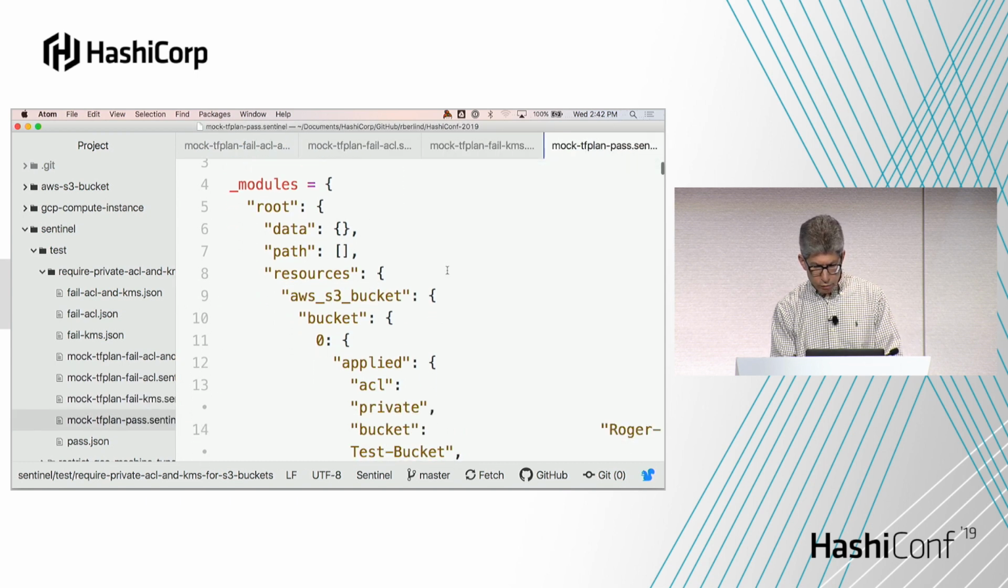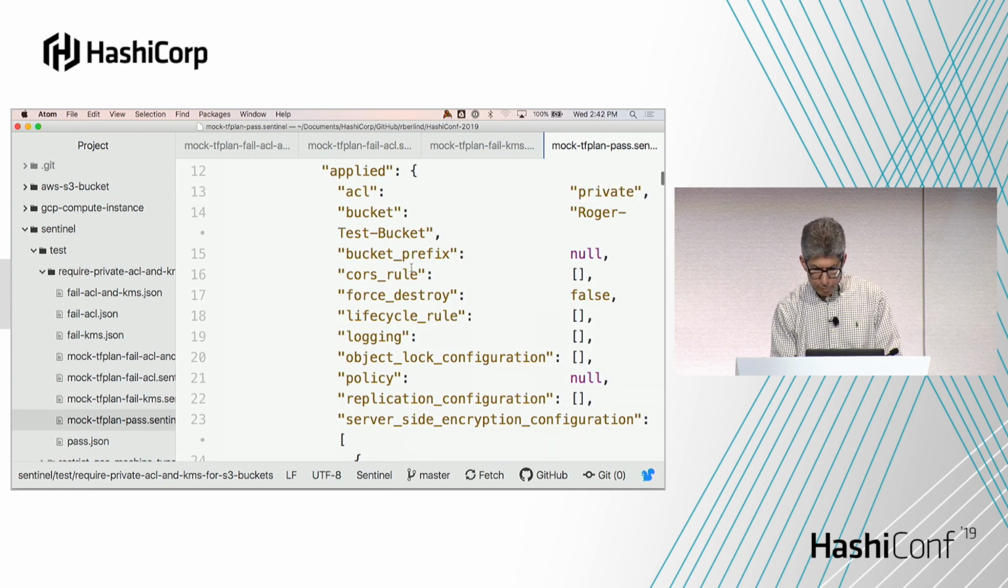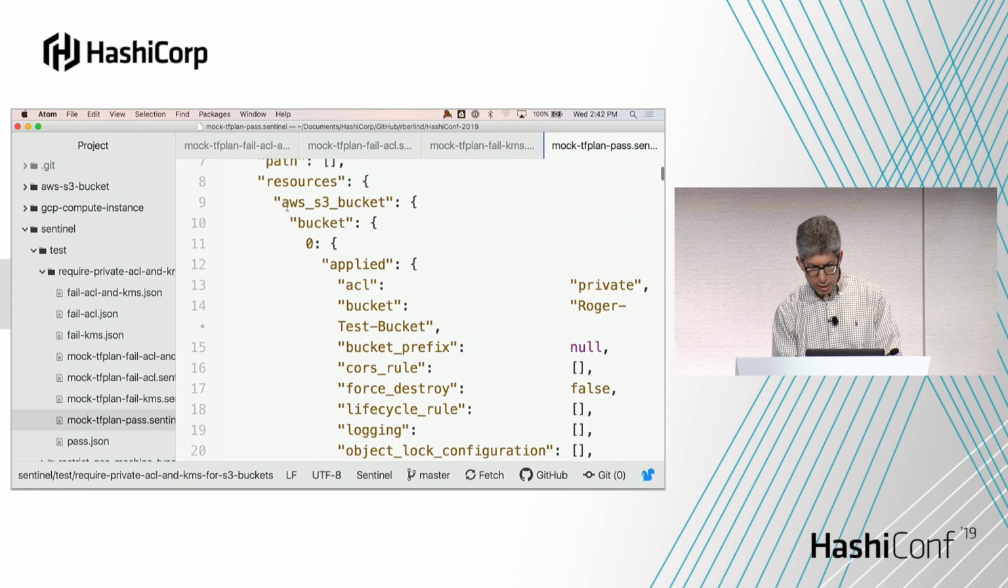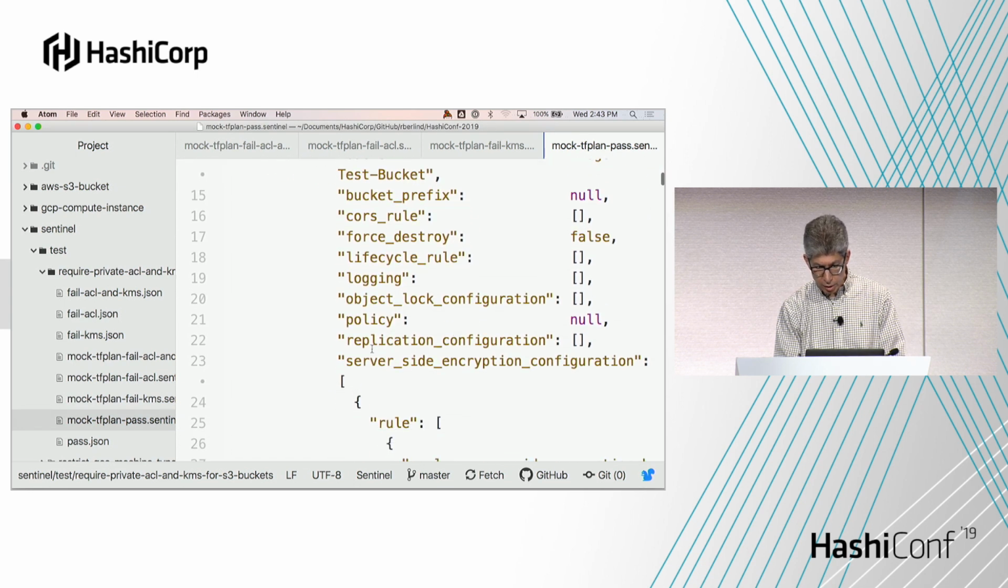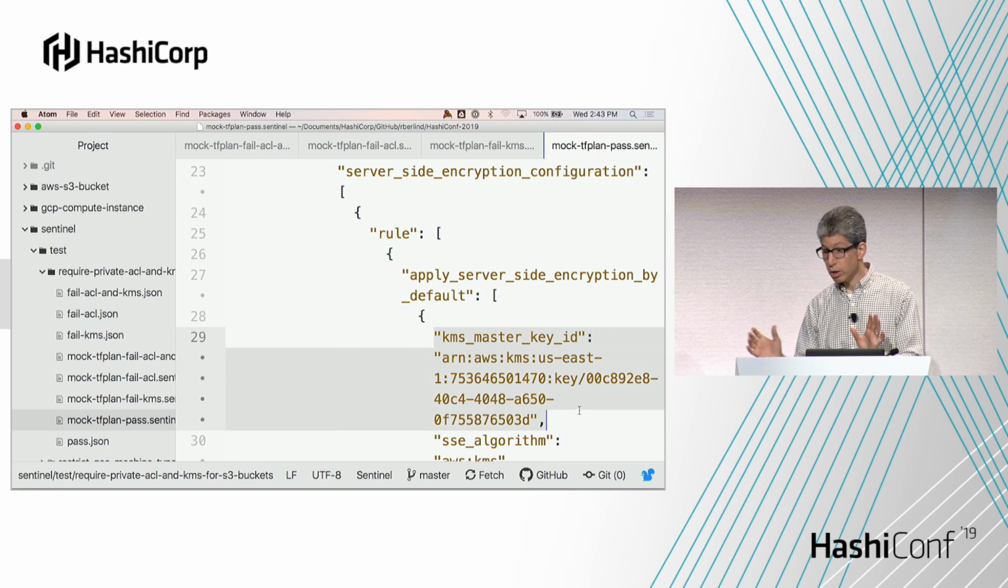If we go through them in reverse order, maybe I'll shrink this a little. Here we can see, for instance, this is an S3 bucket, and ACL here is set to private. Remember, this is the pass test case. This is the one that should conform to the policy. So private is good, and we have server-side encryption set up with a KMS key, so that's all good. That one's fine.